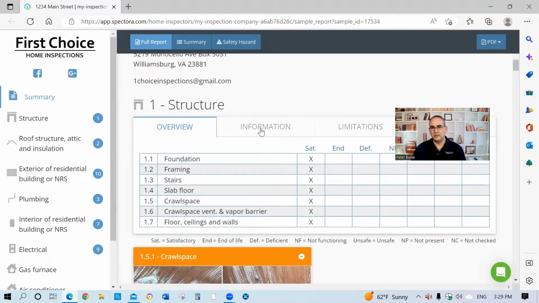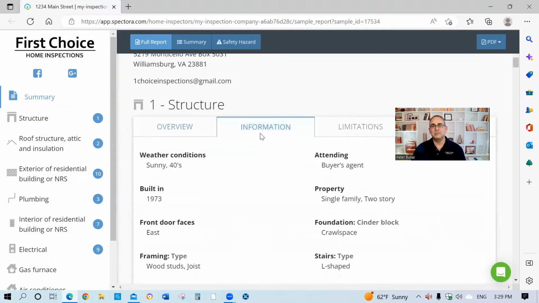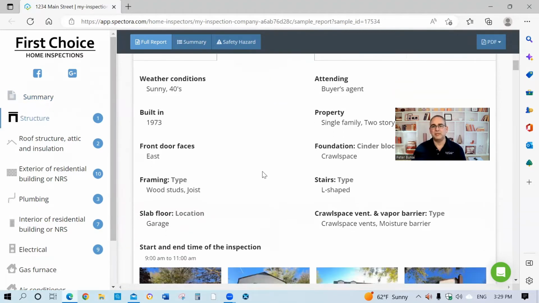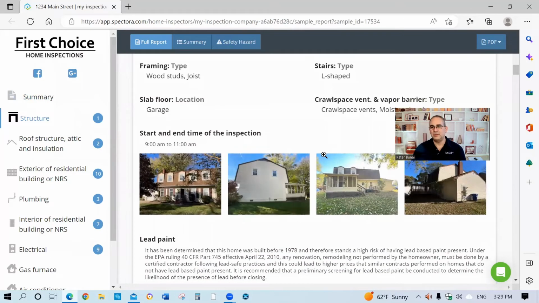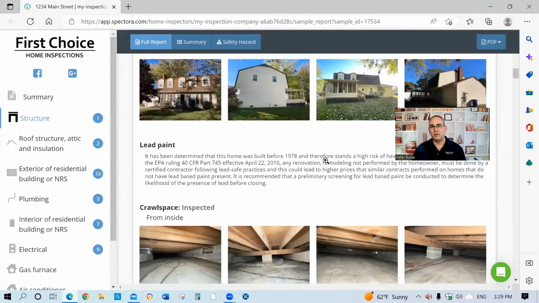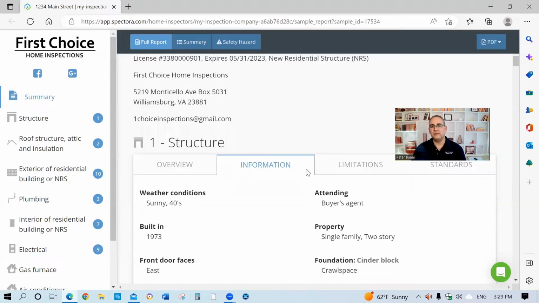Another important thing is this next tab, which is information. There's a lot of information that goes into each of these reports that is not deficiency information. Information about the inspection itself, information about the house. We want to write down a lot of things about the house, and it's all important. So we're going to put all of that under the information tab.